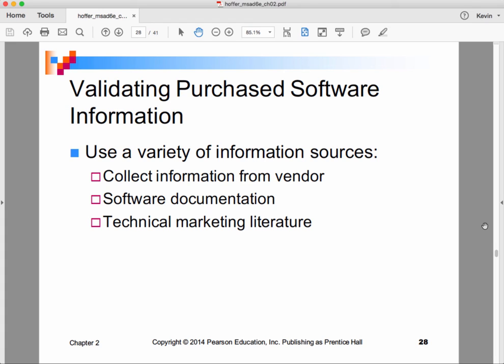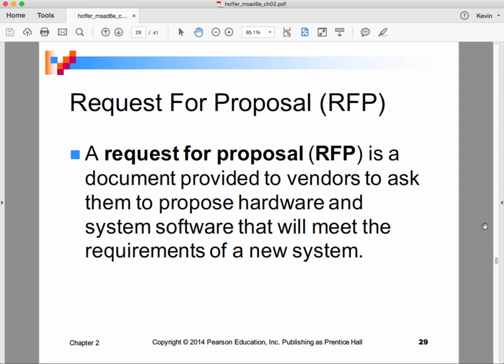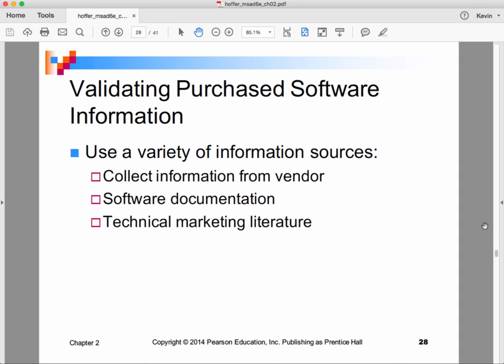Validating purchase software information. How do we find out the answers to the questions? Well, you can collect information from the vendor. If the vendor is not going to make a claim, then the claim probably cannot be made. Okay? Now, the vendor may make claims that cannot really be supported. You can look at software documentation. You can look at the marketing literature. You can do more. Okay?